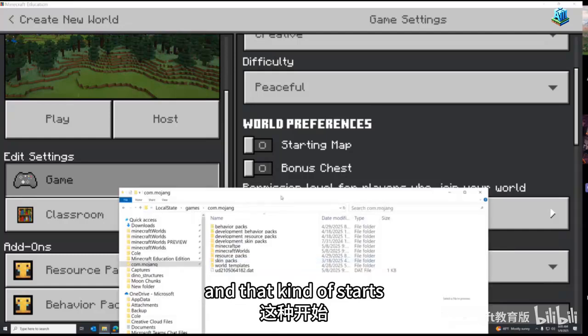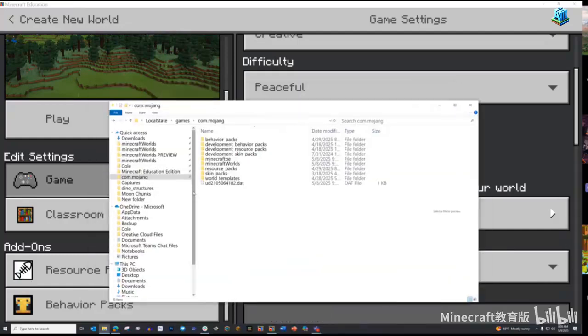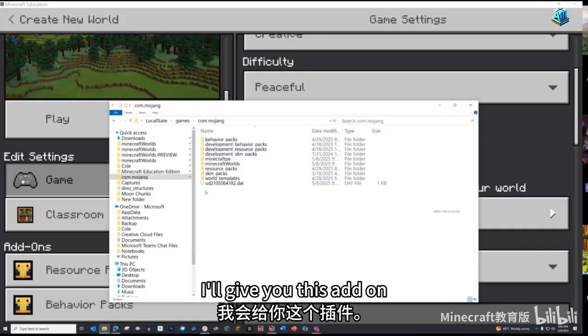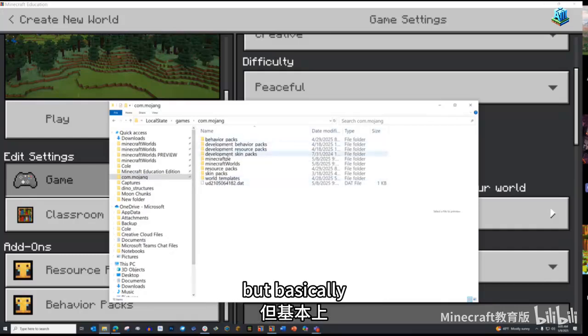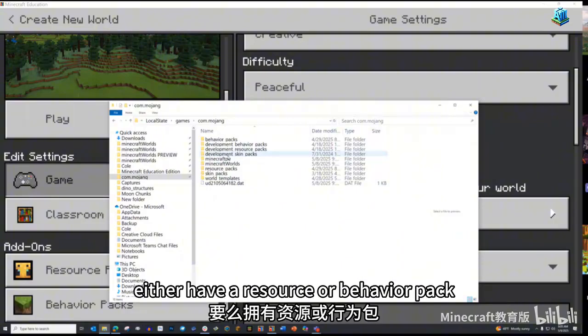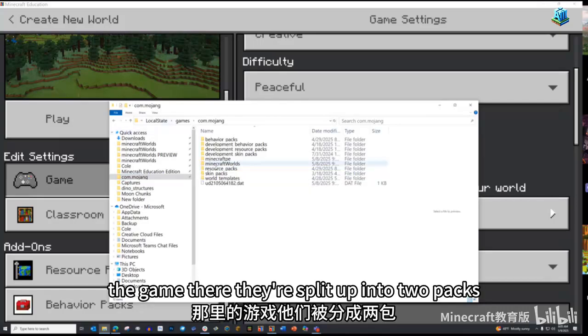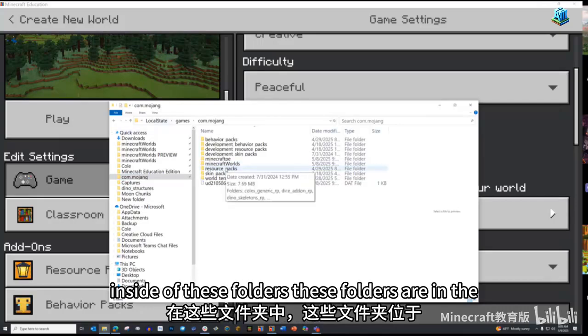Hopefully in the future you can start by using these packs that I'll give you, this add-on. But basically, depending on what you want to do, you'll either have a resource or a behavior pack, but most of the time you're going to have both. And inside of the game, they're split up into two packs inside these folders.